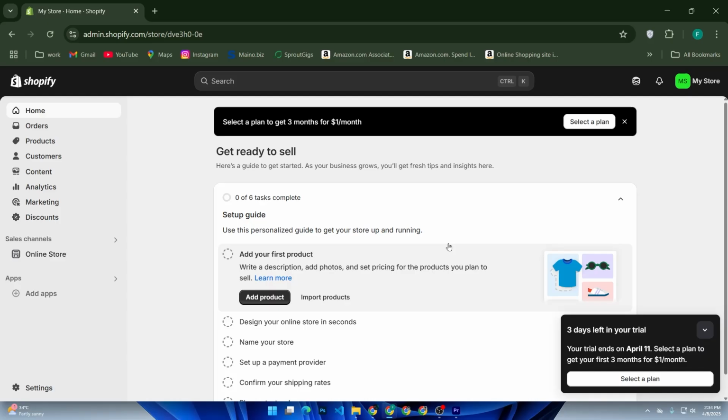Here's what you need before starting: a Shopify store, a verified 2Checkout account, and access to your store's admin panel.